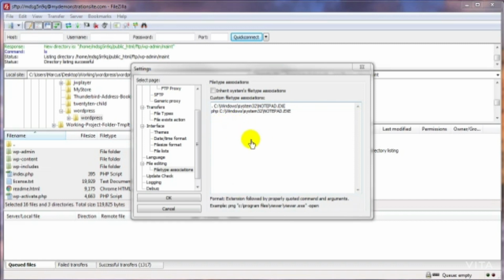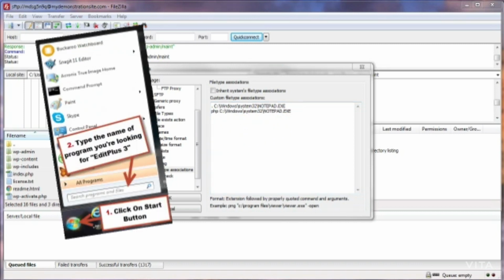And to find the path to that program, you go over to your Start button in the lower left corner of your monitor, and you click on that, and in the search box, and of course this varies depending upon the operating system you're working with, but the search box on my Windows 7 is just above the start bar at the very bottom of the box. And in there where it says Search Programs and Files, type in the name of the program you're looking for. In my example, it's Edit +3.